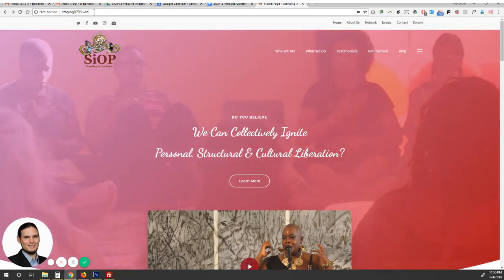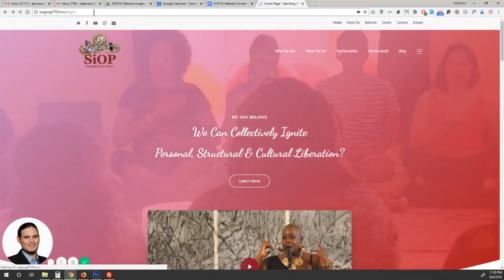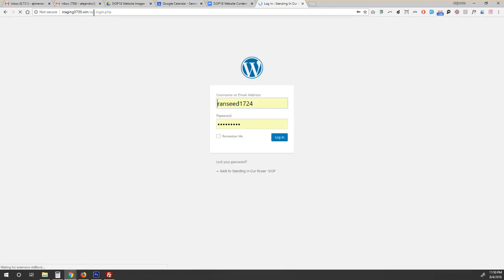We write /login. This will take us to this page where we can provide our user credentials to access WordPress. As you can see, it already has my user credentials, so I just click login.